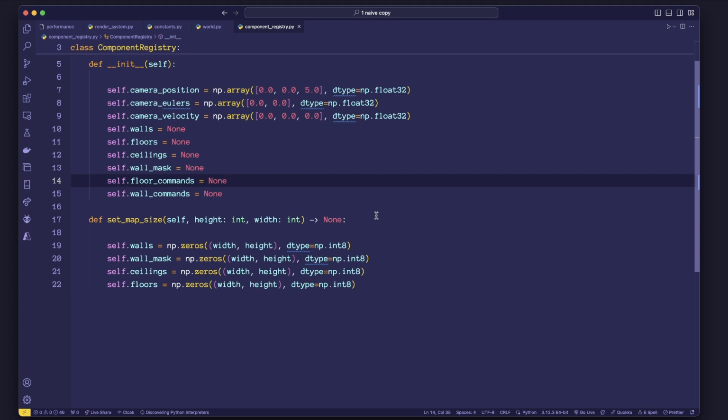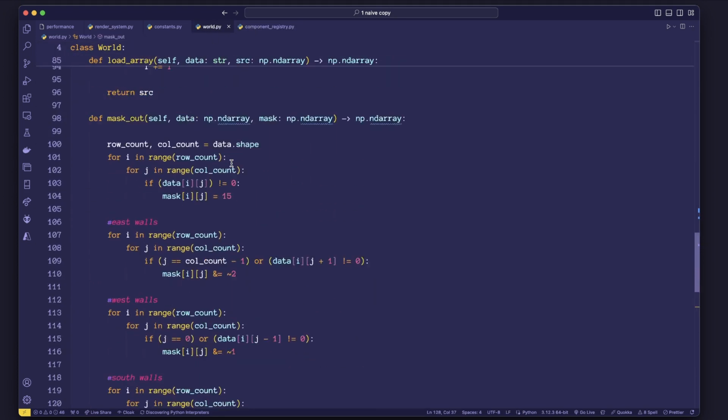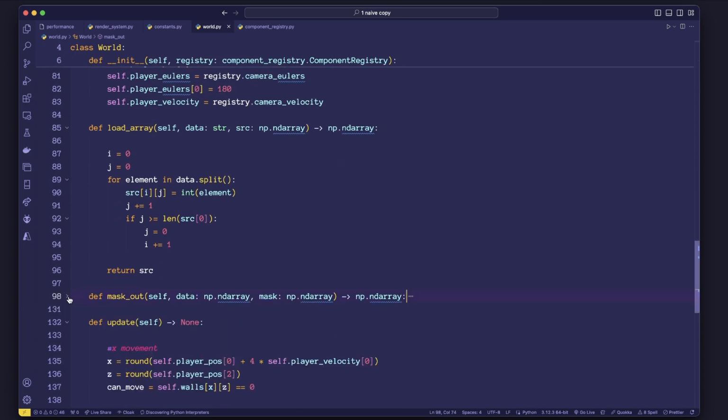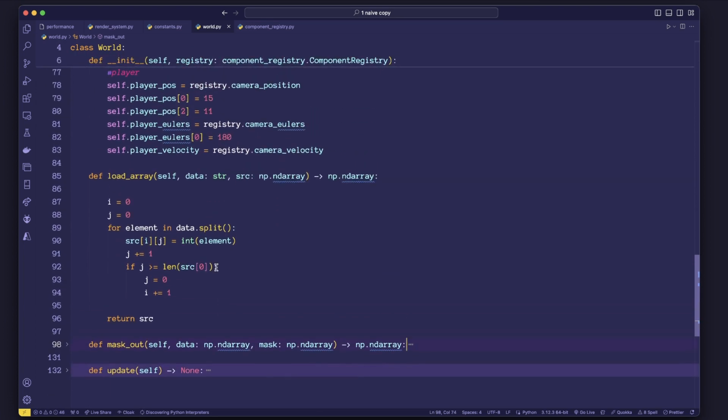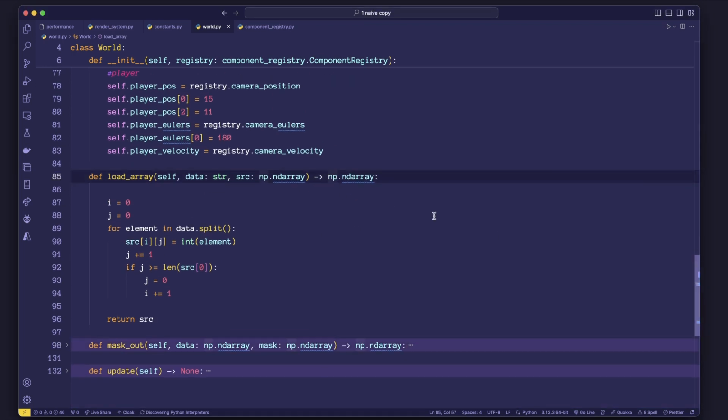But what I am going to do is use the world to additionally fetch the command count for each of these, the draw count. And what I mean by that is when we go through and update by loading in the data, I want to also keep track of how many elements were loaded, how many non-zero elements were loaded. So I'm going to go to the load array, and rather than simply return the array, I'm also going to return the number of non-trivial elements that were loaded into that array.